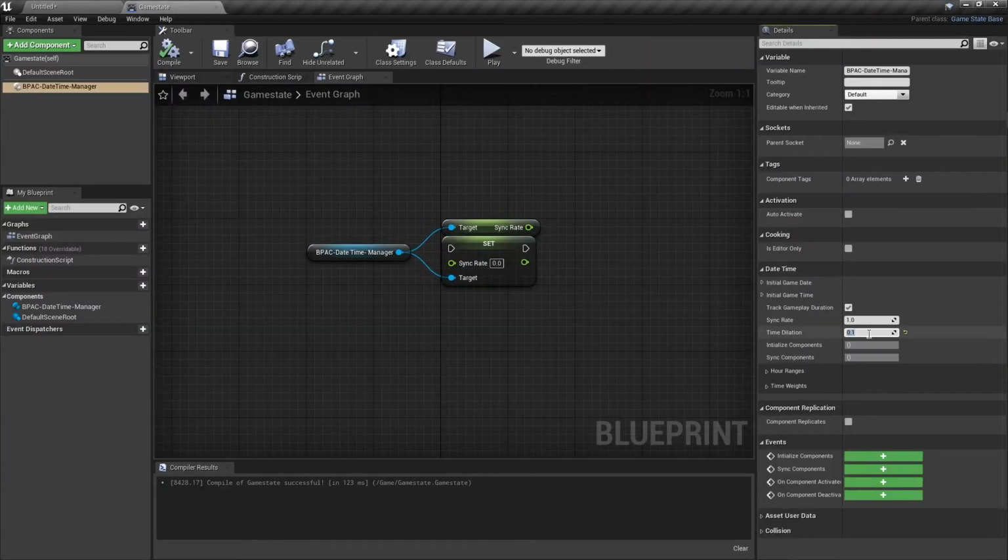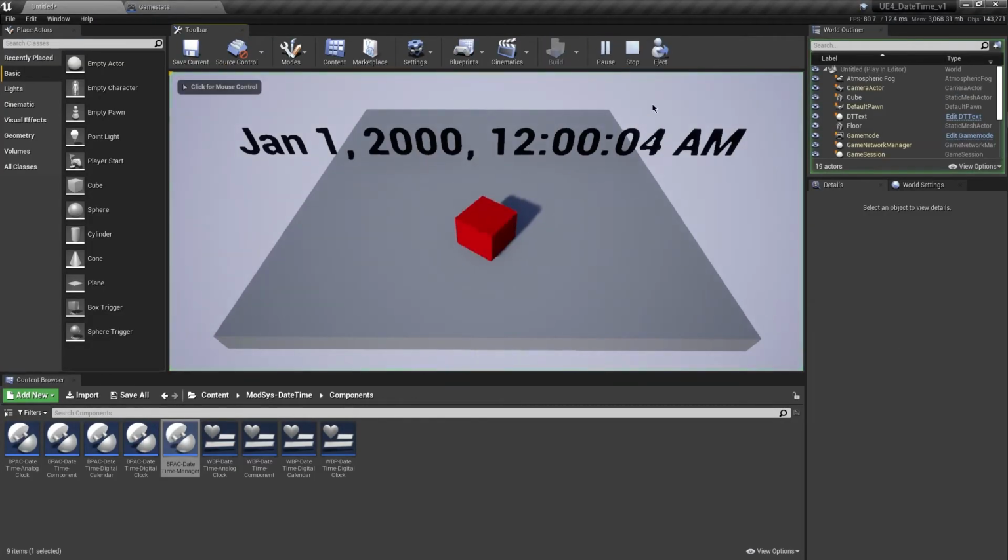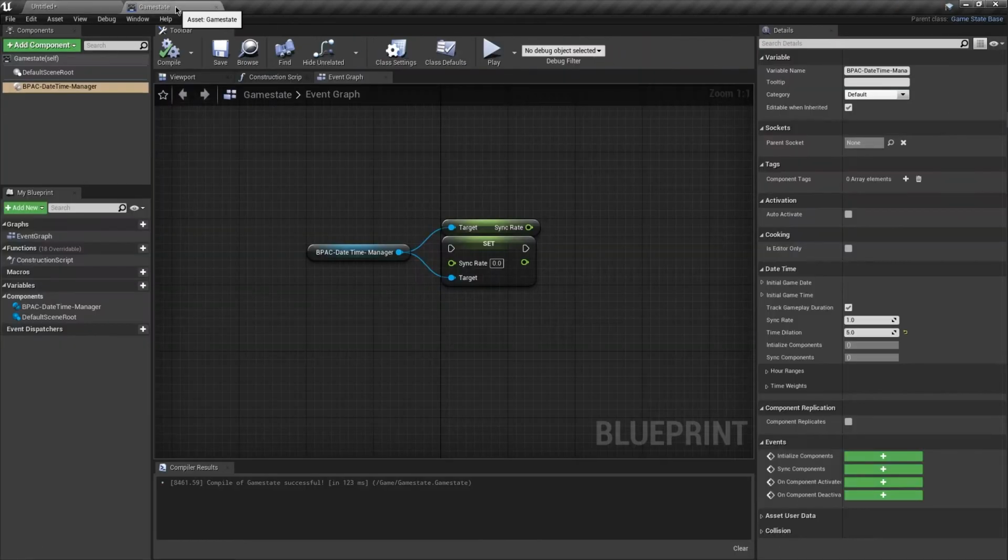If I change this to, we'll say 5, compile and save, hit play. Well, hopefully that's what you expected. Set that back to 1 for now.